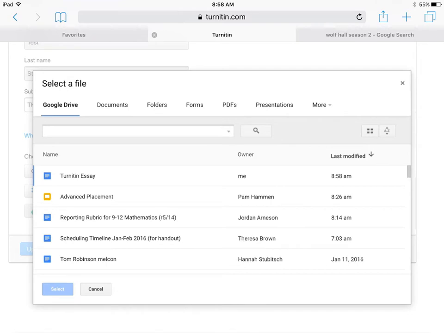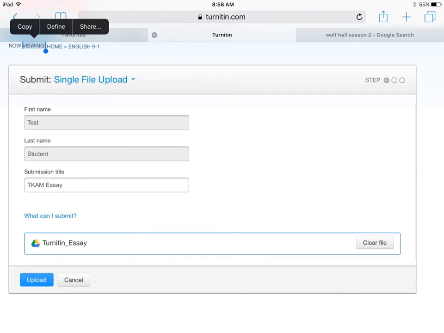You will get a Google menu that looks like this. If you have recently used your essay, it will probably be right at the beginning. If not, you can always search using this menu. Once you have found it, select it by clicking, and then click Select. You will know that your essay is attached if instead of the Google menu, you now see the Google icon with the name of your essay. When you are ready, you can click the Upload button in the bottom left-hand corner.